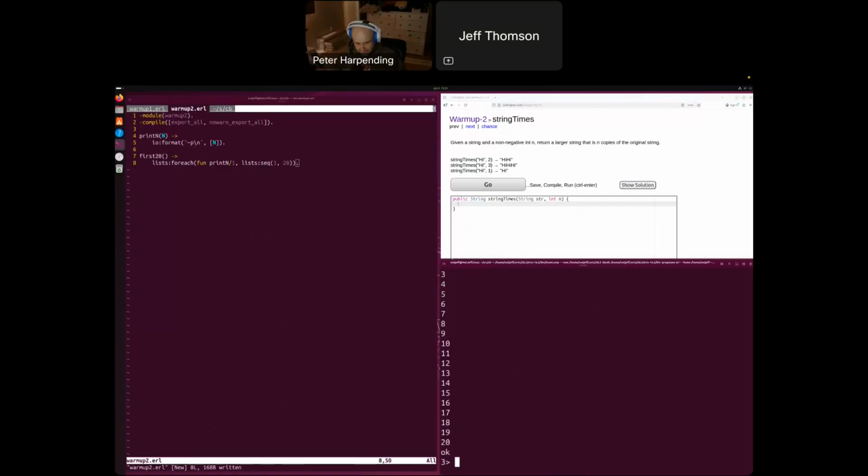Okay, cool. Now your first exercise is you're going to make first 20 the second and print n the second, but this time it's going to be fizzbuzz. So if it's a multiple, yep, print n the second.